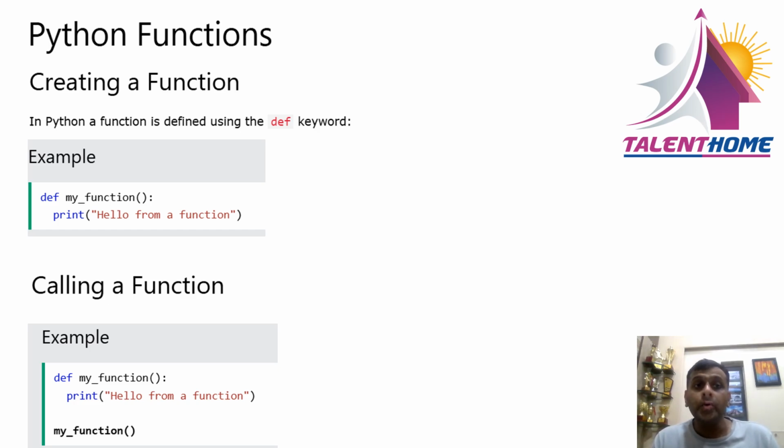Computer science. Today we are going to talk about Python functions. What is a function? A function is something that performs a particular task. How to create a function is using a def keyword in Python. Def means define a particular function.